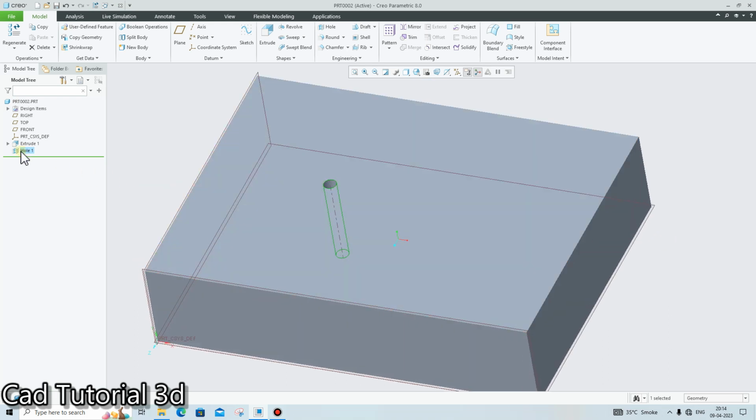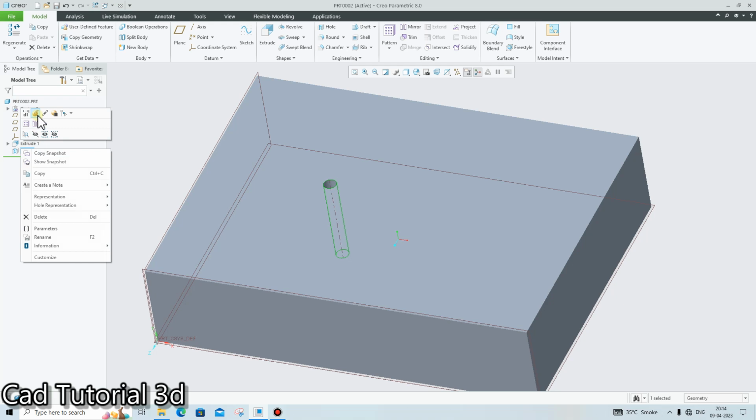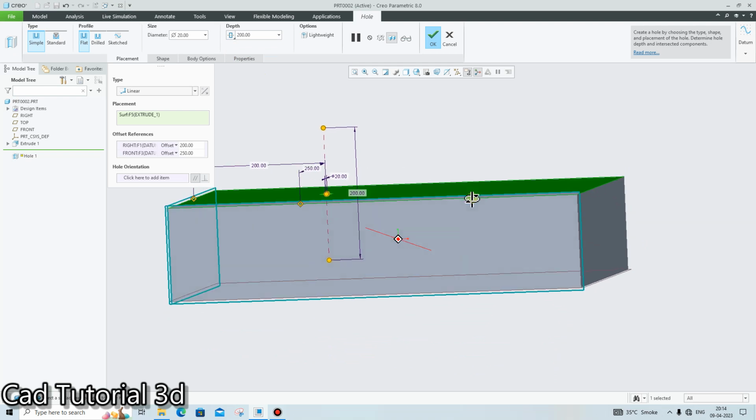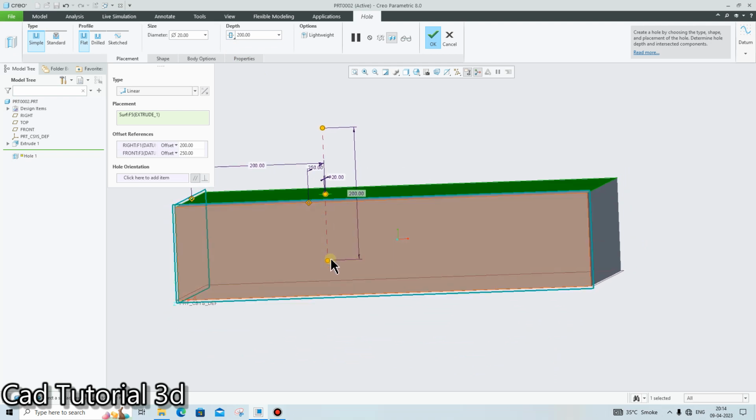This is a simple hole. If I want to edit a hole, go here, right click on Edit. Simple. The next thing is To Symmetry. What is To Symmetry? So the hole will be created 100 mm downward and 100 mm upward from this plane because your reference is this plane. So 200 mm is divided into 100 and 100 from your references.